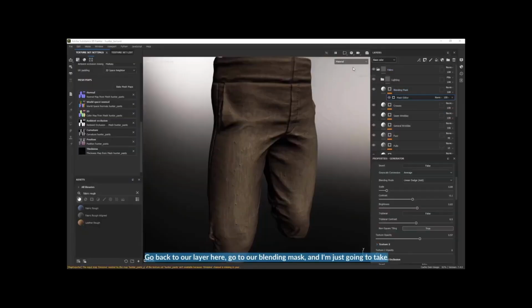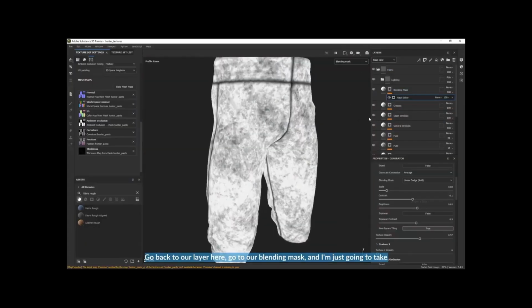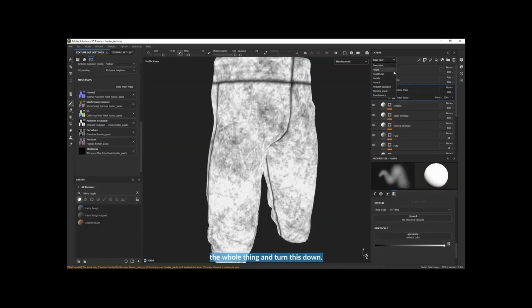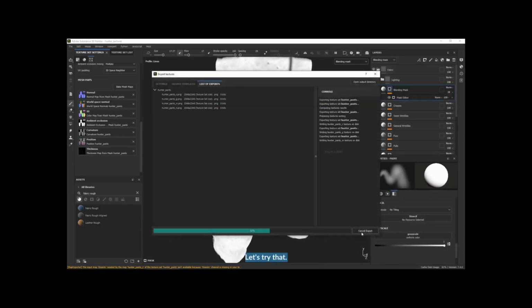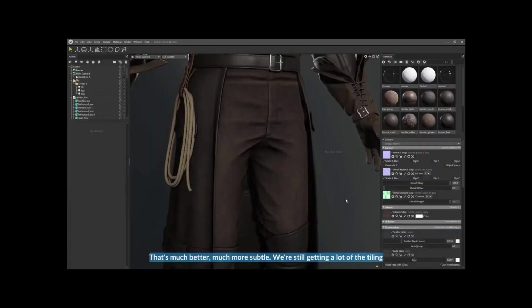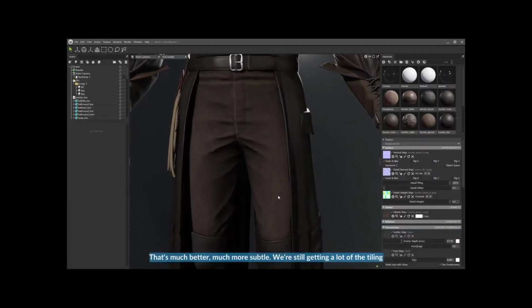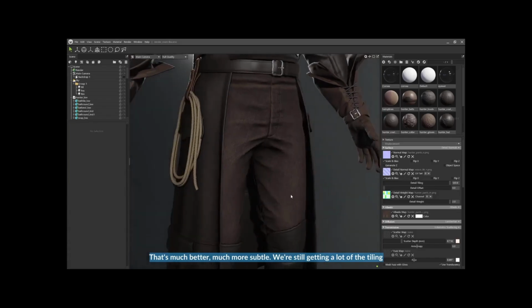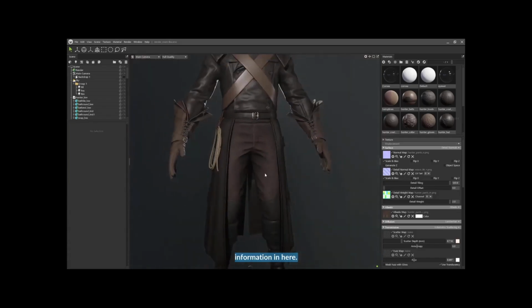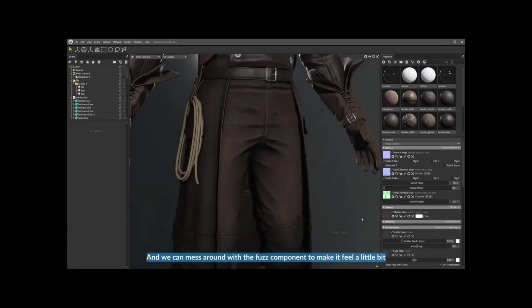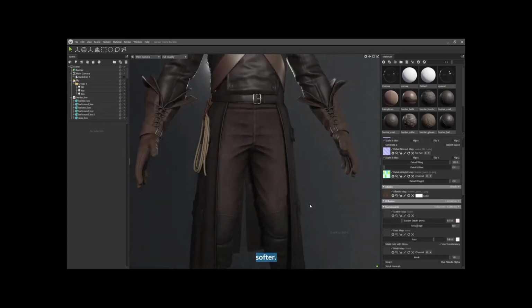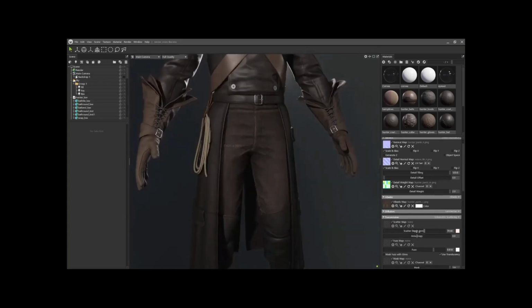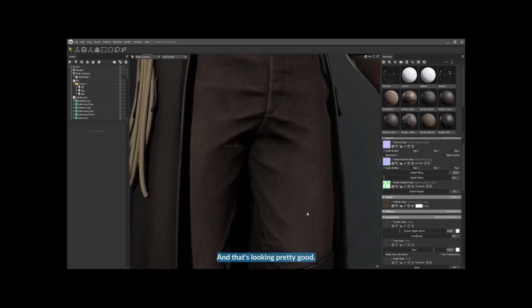Go back to our layer here, go to our blending mask, and I'm just going to take the whole thing and turn this down. Let's try that. That's much better. Much more subtle. We're still getting a lot of the tiling information in here, and we can mess around with the fuzz component to make it feel a little bit softer. And that's looking pretty good.